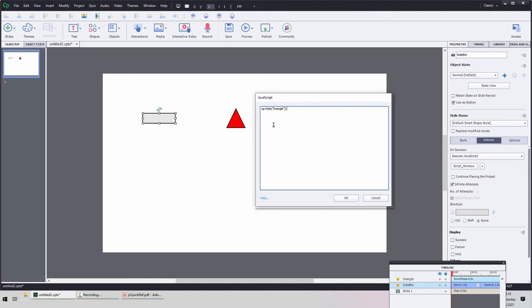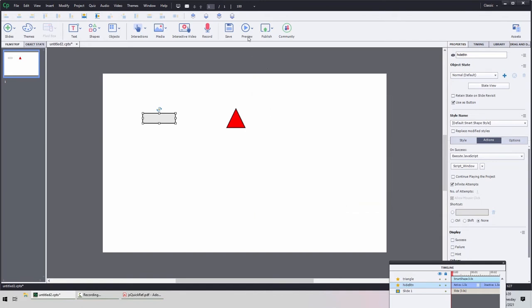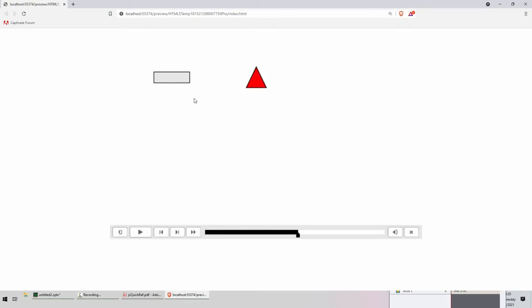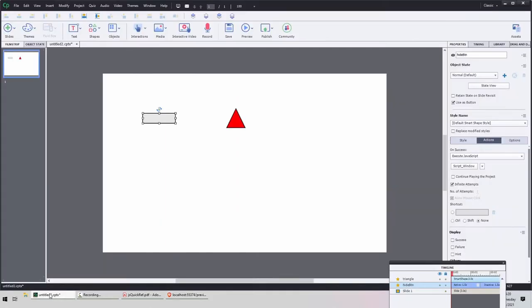So you can see here, just a straightforward reading of that code lets us know that when we click on the button, we're going to hide the triangle. Well, let's test it and see if it works. So I'll hit OK, and then we'll go preview HTML5 in browser. So we open up our browser. There's my button, there's my triangle, and if I click on it, it should hide, and it does. It's gone. Good.